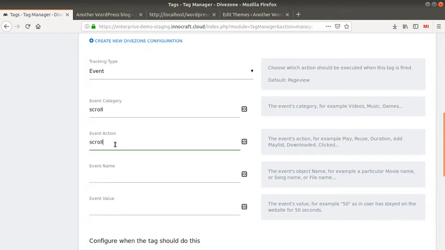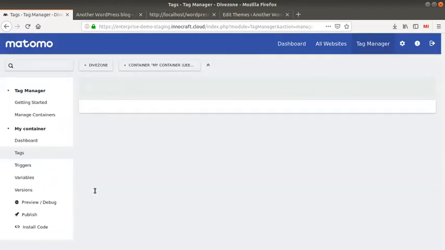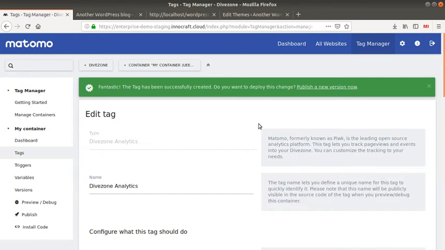So I'm just gonna duplicate the value action, and I'm gonna duplicate as well the value name with the same value that I put here for category. And now I click here on create a new tag, and as you can see right now it's telling me, okay, that's great, you created your first tag.